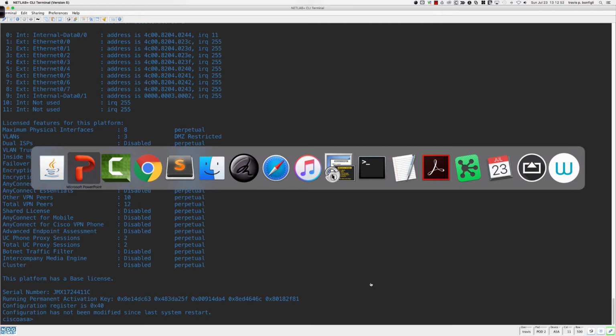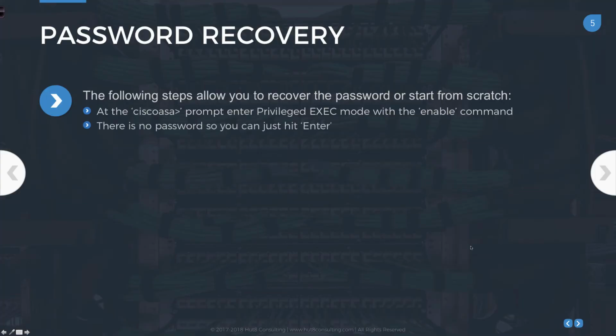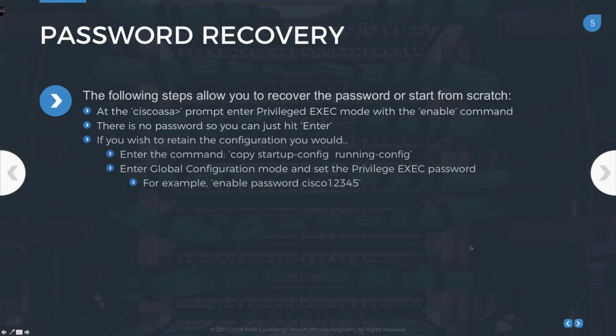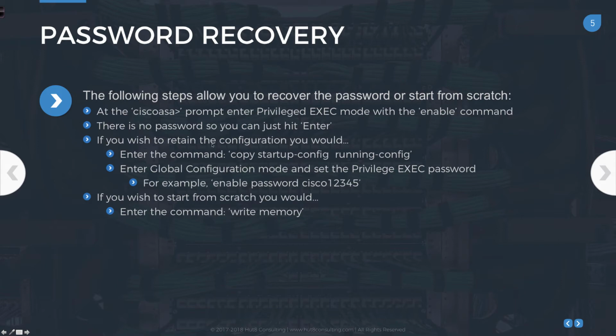In other words, we've got a decision tree that we're going to run into. So there's no password. We're just going to be able to hit enter. But before we do that, let's talk about this. If we want to retain the configuration, let's say that you're simply watching this video because you want to know how to save or how to recover the existing configuration, and you just want to reset your password. So let's go ahead and we'll walk through that.